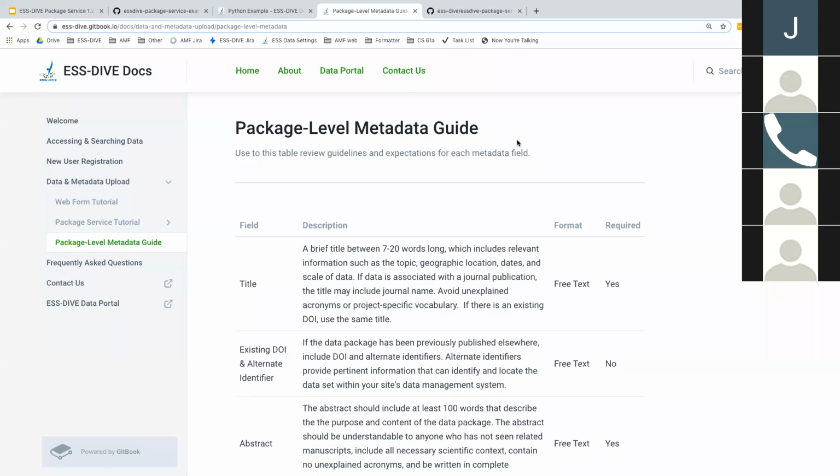Are you tracking downloads? Sorry, Terry, you got cut out a bit. Tracking downloads, I think. Are you tracking the downloads for metrics? Yes, through our website. Yes. ESS-DIVE's architecture automatically takes care of the tracking of downloads and metadata page views.